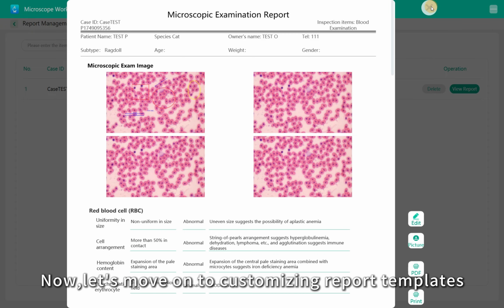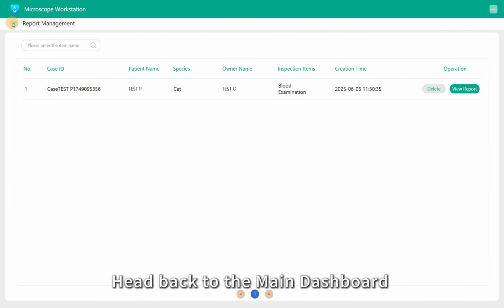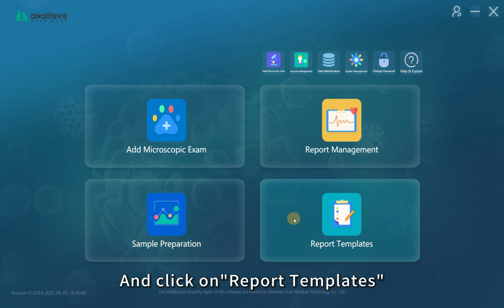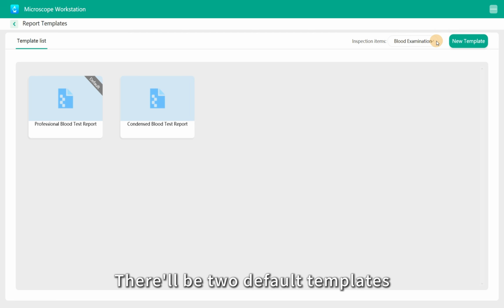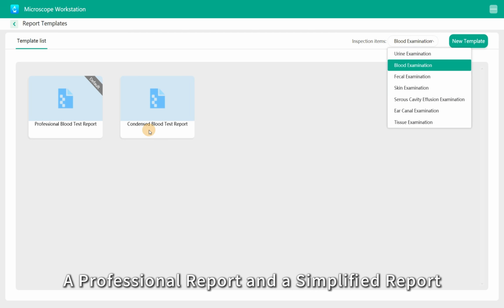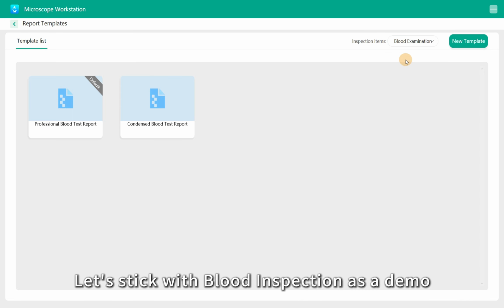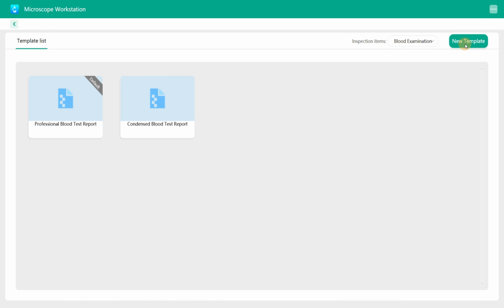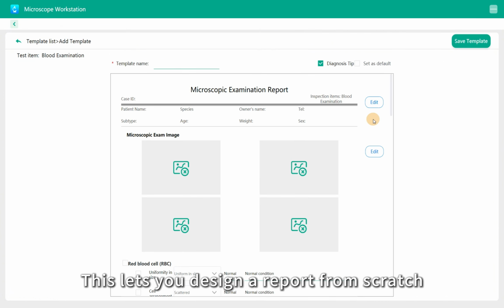Now, let's move on to customizing report templates. Head back to the main dashboard and click on Report Templates. For each inspection type, there will be 2 default templates, a professional report and a simplified report. For this tutorial video, let's stick with blood inspection as the demo. To create a new template, click the New Template button in the top right corner. This lets you design a report from scratch.